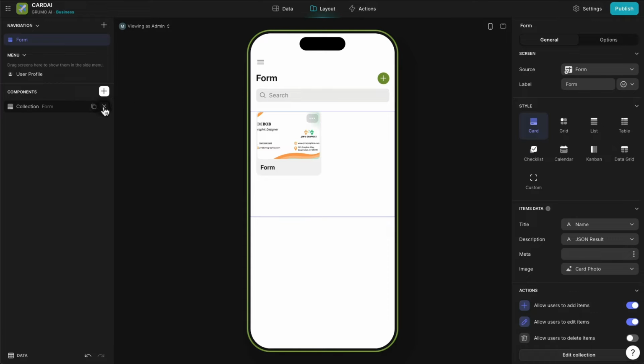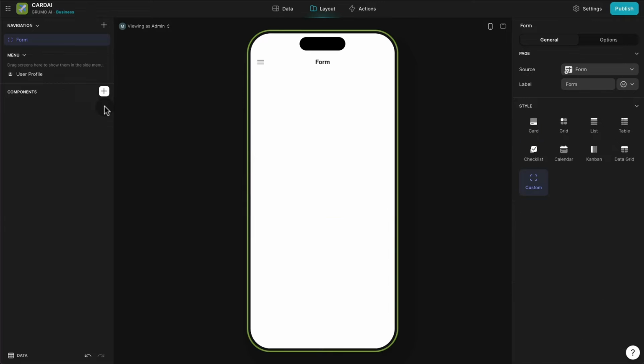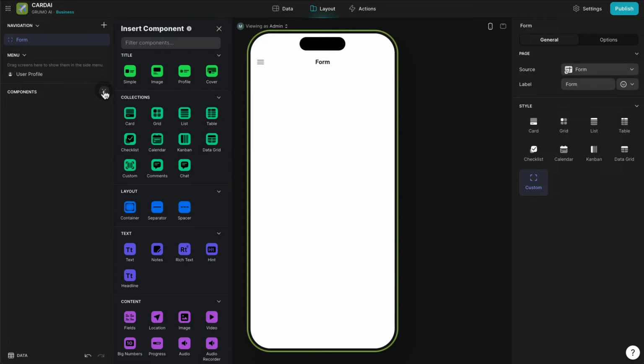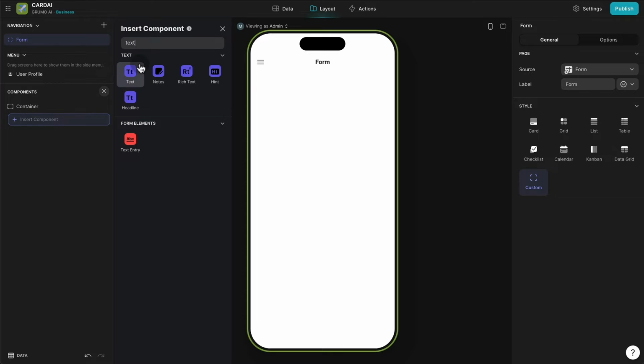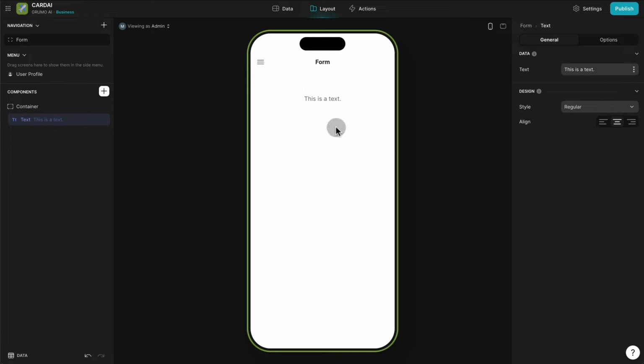We're going to delete the default components, and now we're going to add a container, and we're going to make it small and X large for the padding. And we're going to add two text components, so we have some basic information for our users.